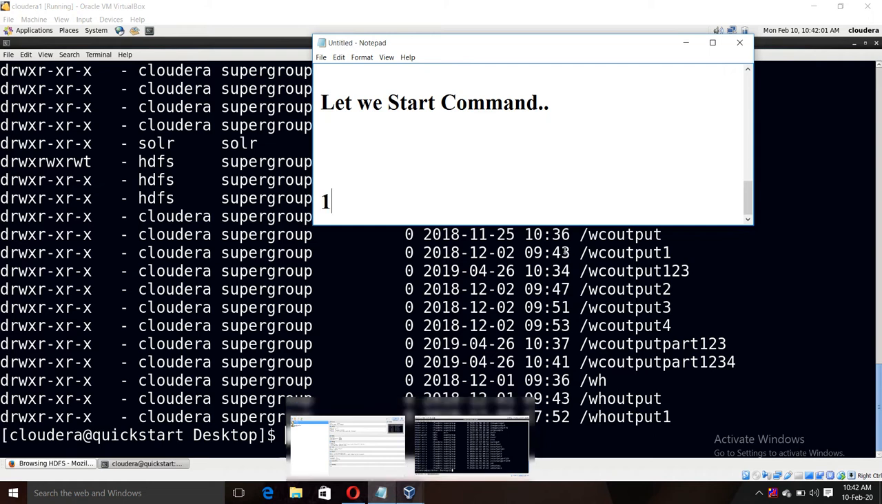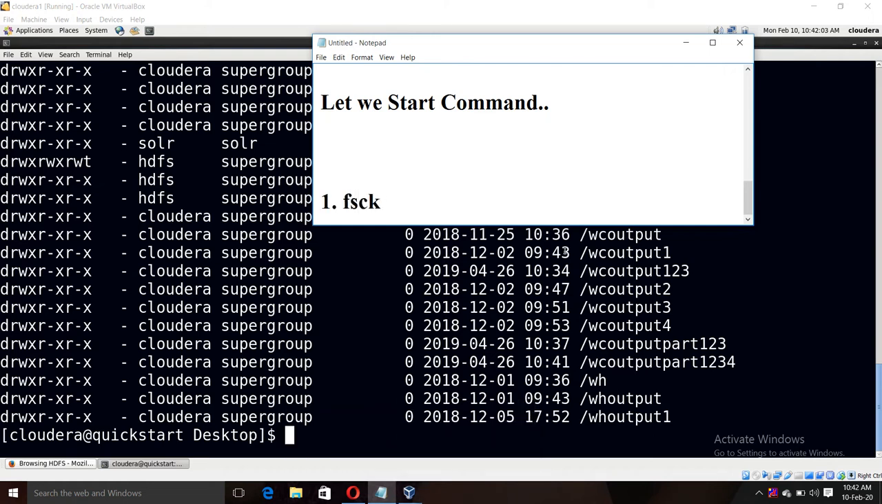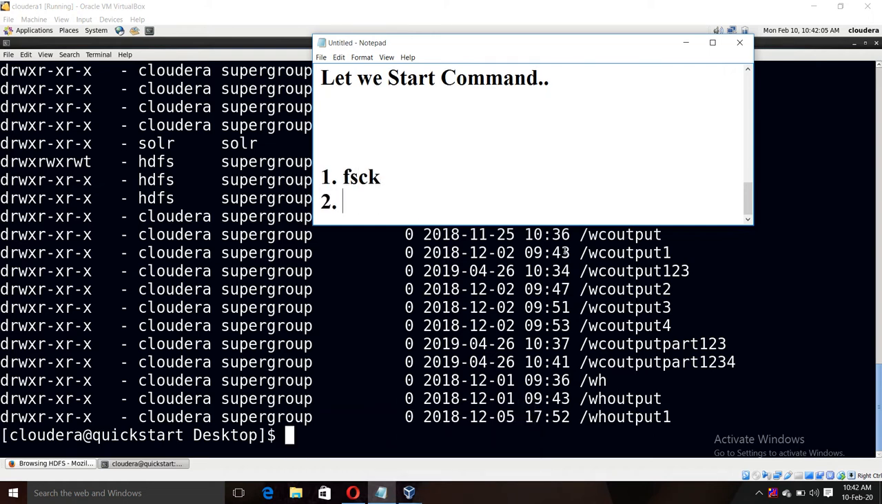So my first command is fsck. The second one is ls, for what? For displaying the list of HDFS directories. All the directories which you have created inside the HDFS that you want to list, for that you can use the ls command. Clear up to this?